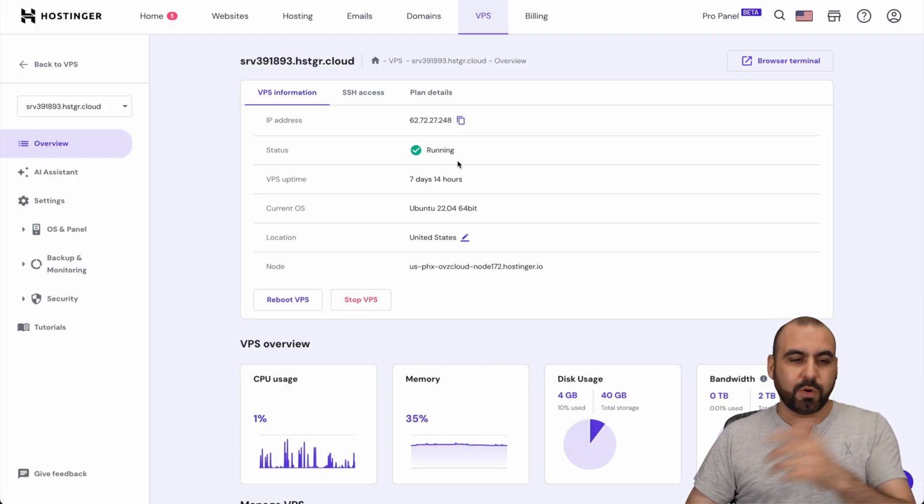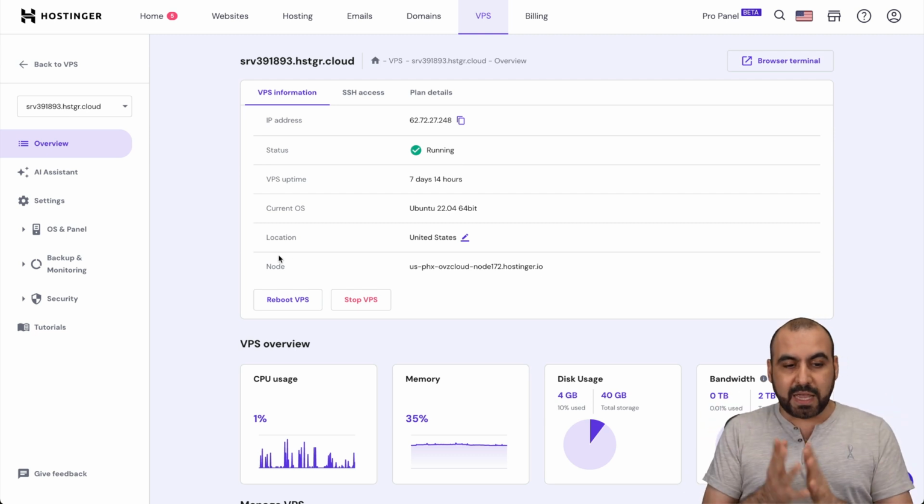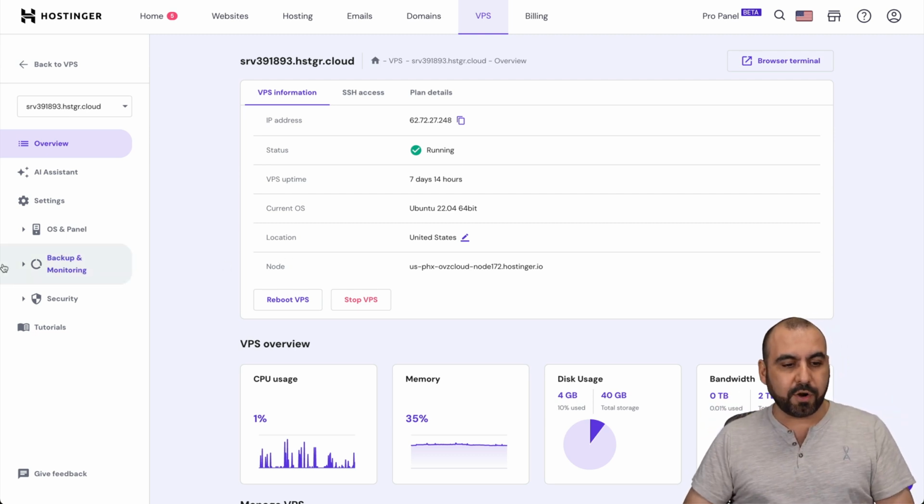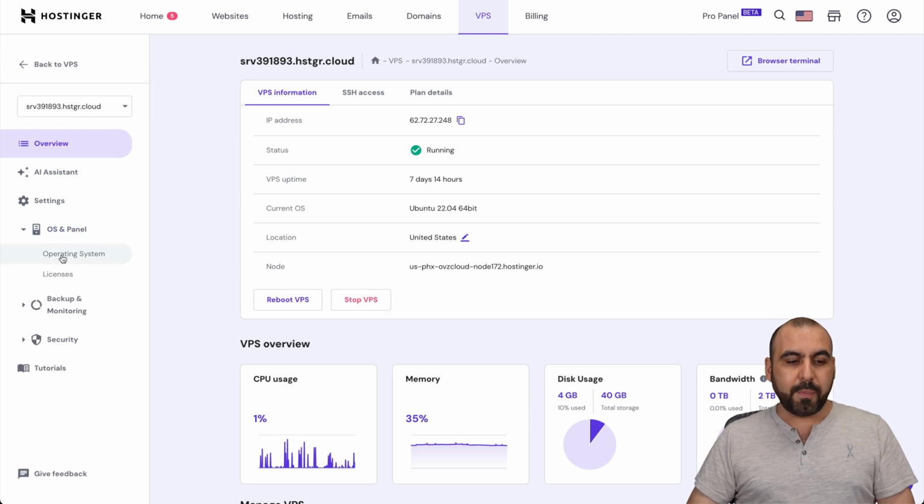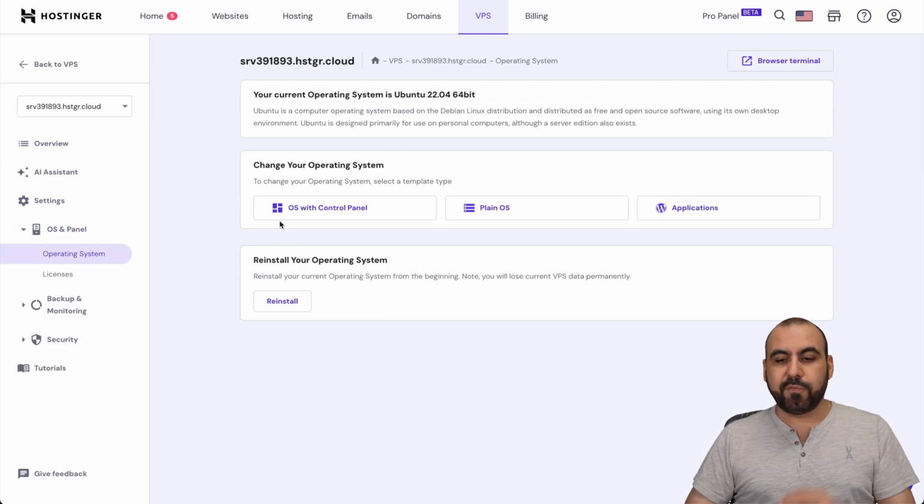So let's go back into our VPS. Okay, so this is our VPS, and where you're going to change this is over here on OS and panel. Go to operating system. And in this section, you have three options.